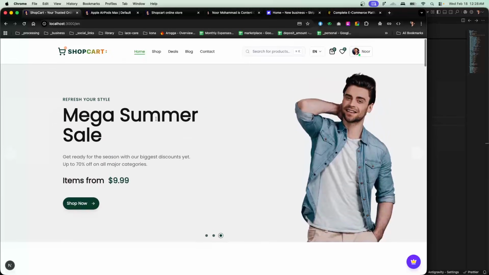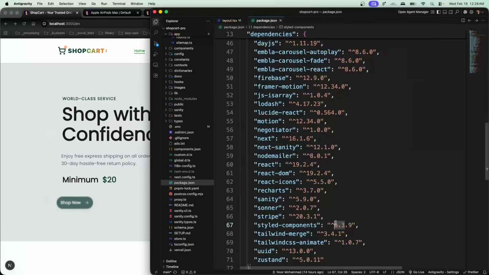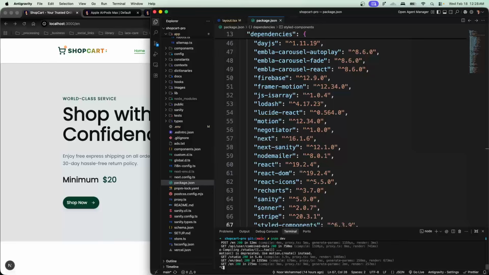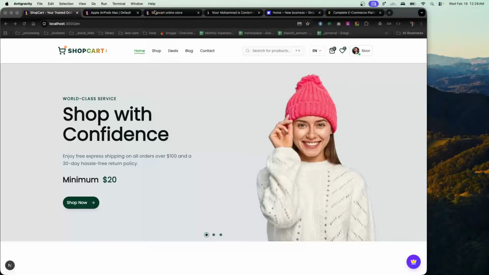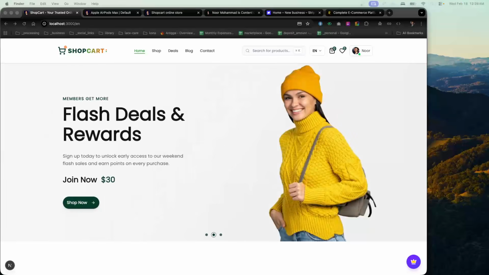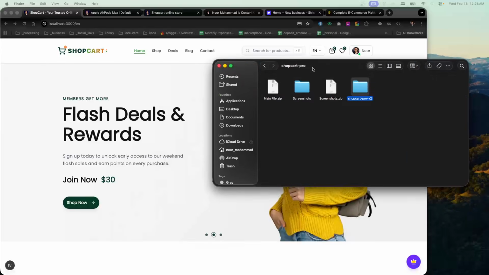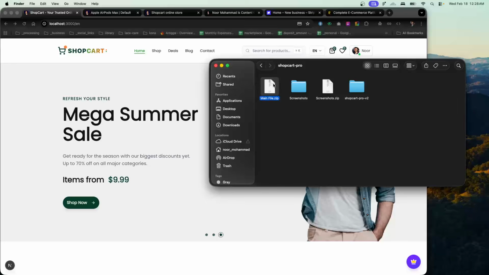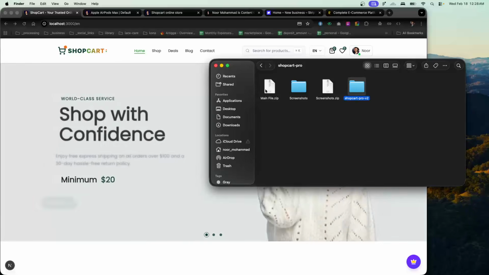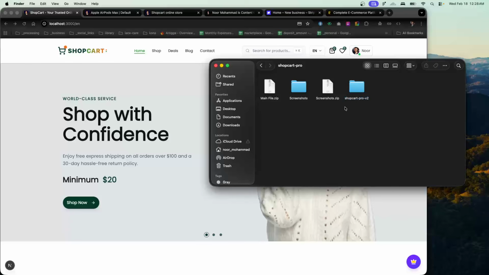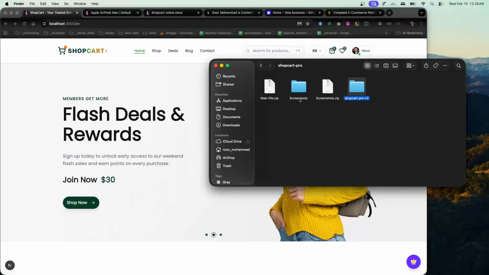So now how can you start? First of all, as you can see, we are running it here locally. I'm going to just close it and remove it. Now, after you get the code, there will be a file for you. It will be something like main file.zip or ShopCart Pro v2, either one. It depends on which platform you are purchasing from. After you unzip that, you're going to have this kind of file.